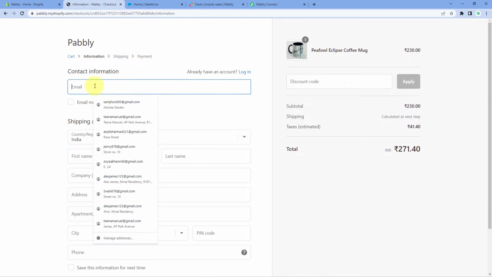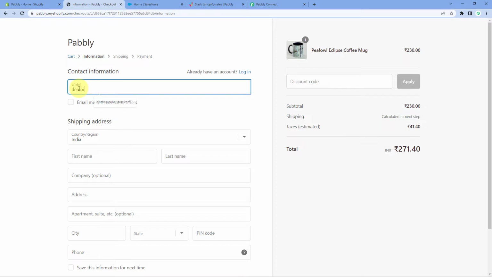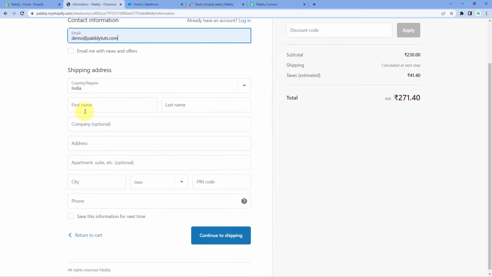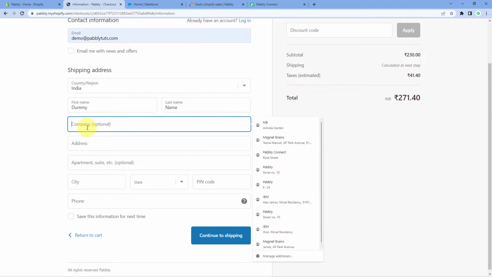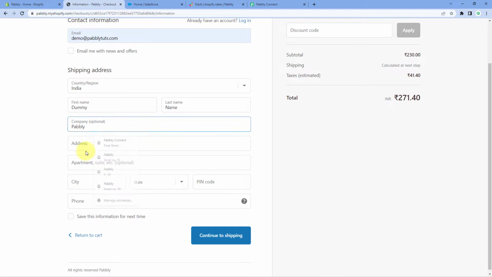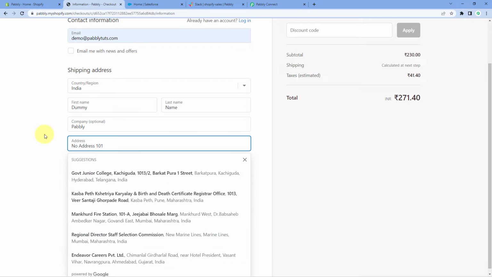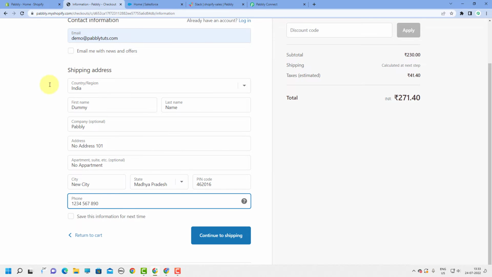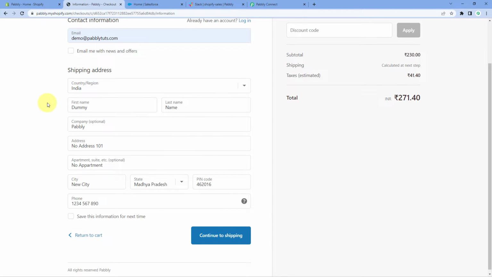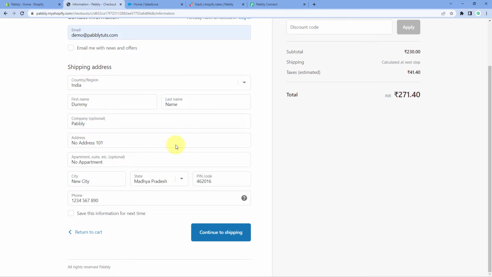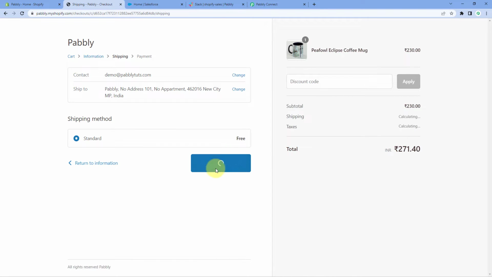After that, on this page, let's enter the details of a dummy user. For example, we have this dummy email address. Let's enter a dummy name. Company, for example, Pabbly. Address line, so let's enter the address of the person. So on this page, we have entered the details of a test user, basically random details. After entering all these details, just click on continue to payment.